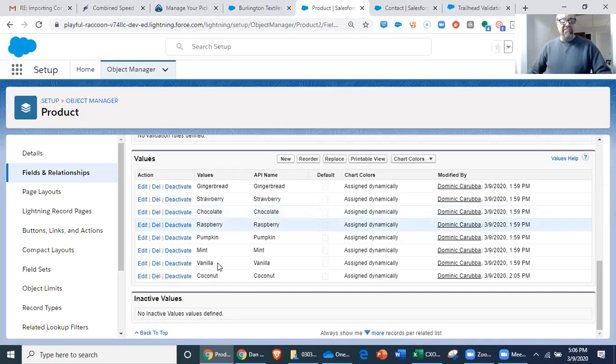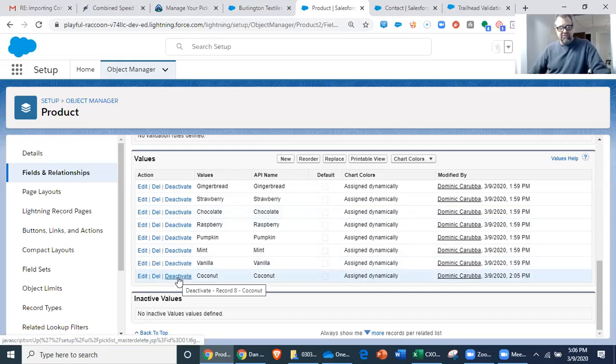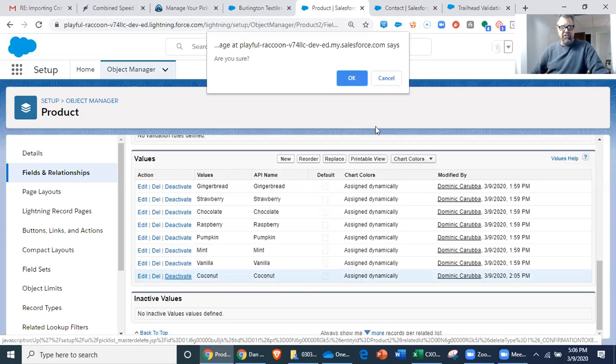If you want to deactivate, that was like an update. I want to replace coconut with vanilla wherever it hits. And then I could also deactivate coconut so that it's no longer a list value, but it leaves all the values in the database the same.